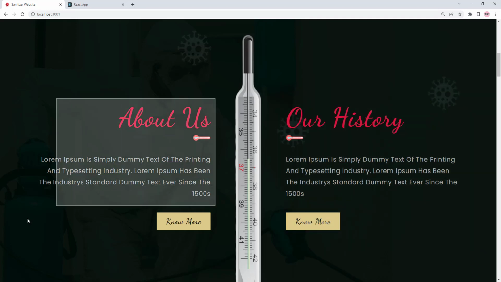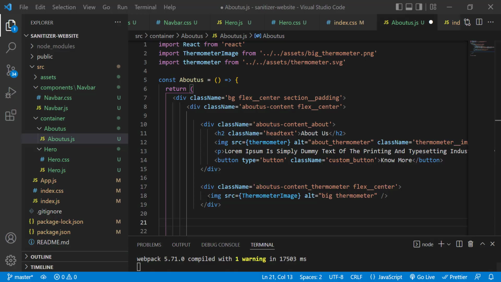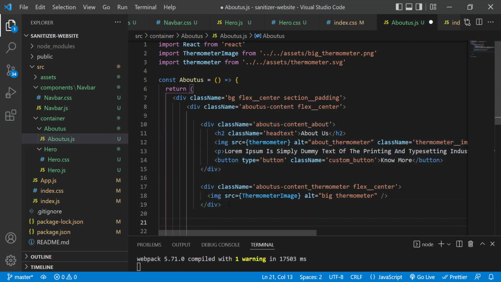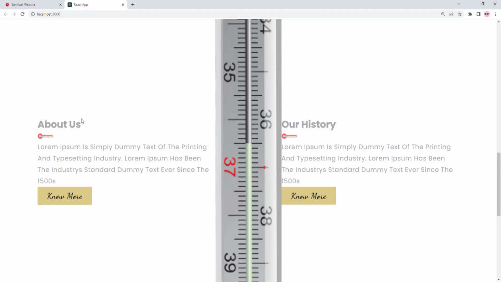Below this div we can add our history info, but you can see that our history info is incredibly similar to the about us section. So what can we do? We can just copy this div and paste it below here. Now I am going to change this about to history. Let's say here our history. Now save it, back in the browser. Now you can see our raw content.